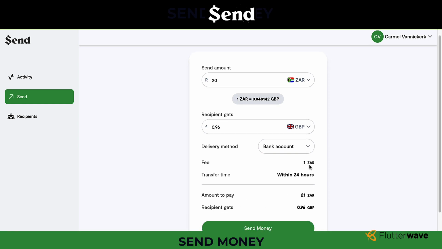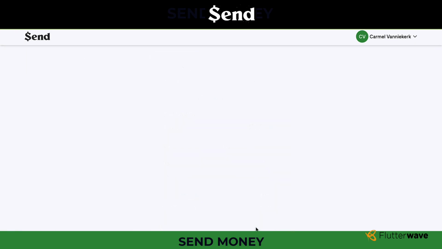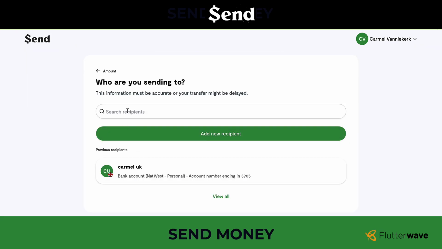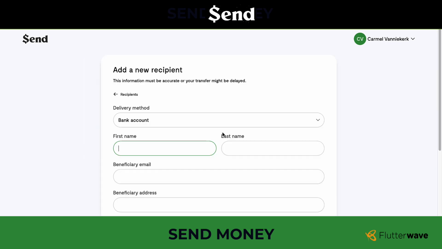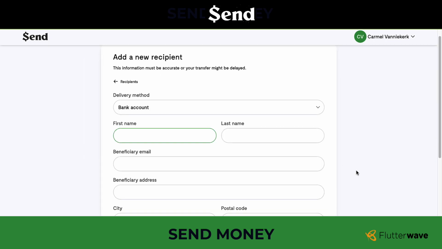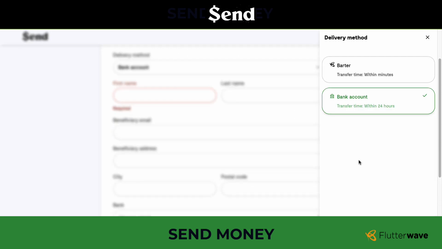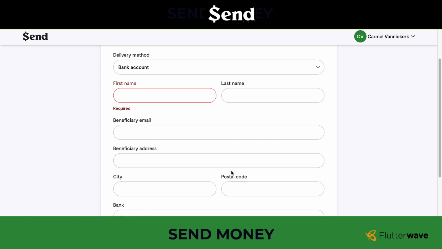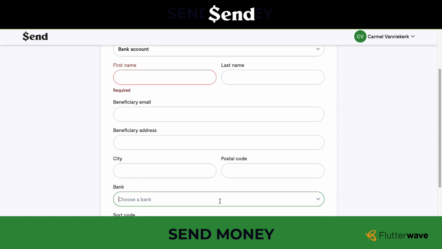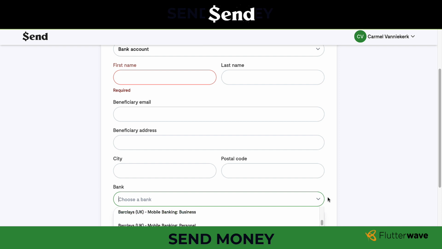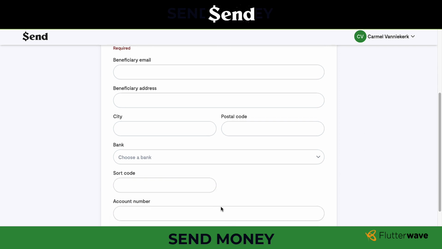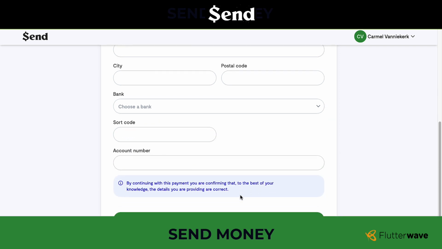Okay, here I'm now going to choose a recipient. I have already got recipients in place that I've added, but if I want to add a new recipient, I just select new. Here I add all the new recipient's details, including delivery method, first name, last name, email, their actual physical address, as well as the bank account if I'm selecting a bank account, or obviously I could also send with barter, and I would select their specific bank as well as their bank account number and the sort code, for example, for Great Britain.